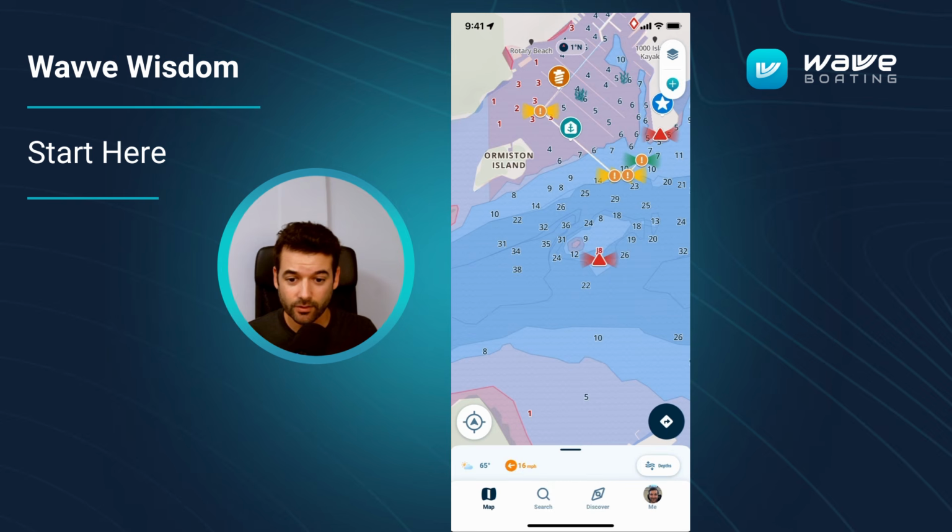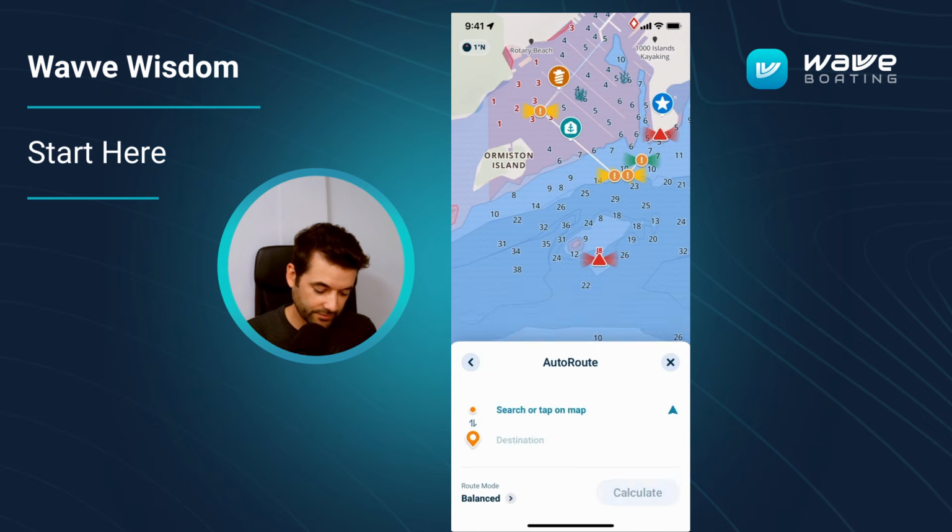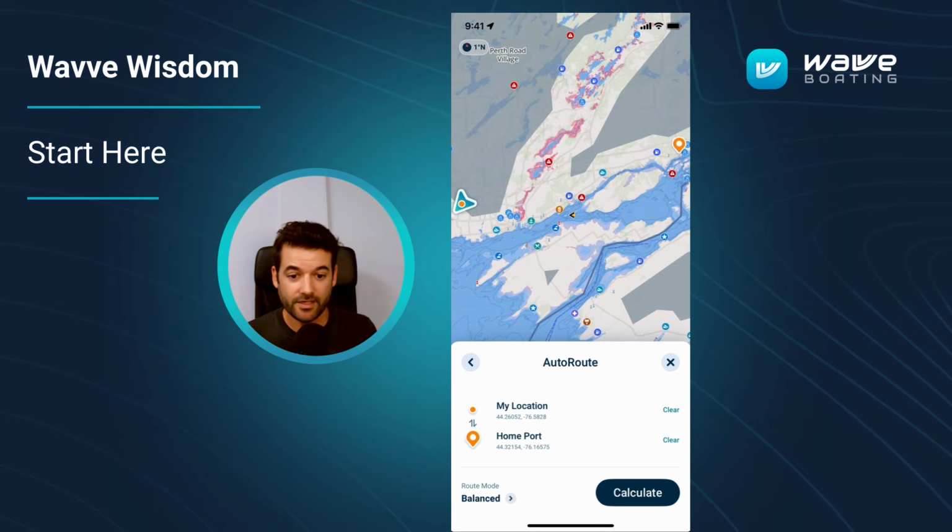Why is this really helpful? If you use the quick navigation button, that's the dark blue button in the bottom right, your home port will now show there. Right below auto route, it says home. Anytime I hit that, it will set my destination as my home port and my origin as my location so that I can just quickly, with one tap, calculate an auto route from where I am back to my home port. So if you're looking to head home at the end of the day, very helpful for you to use.